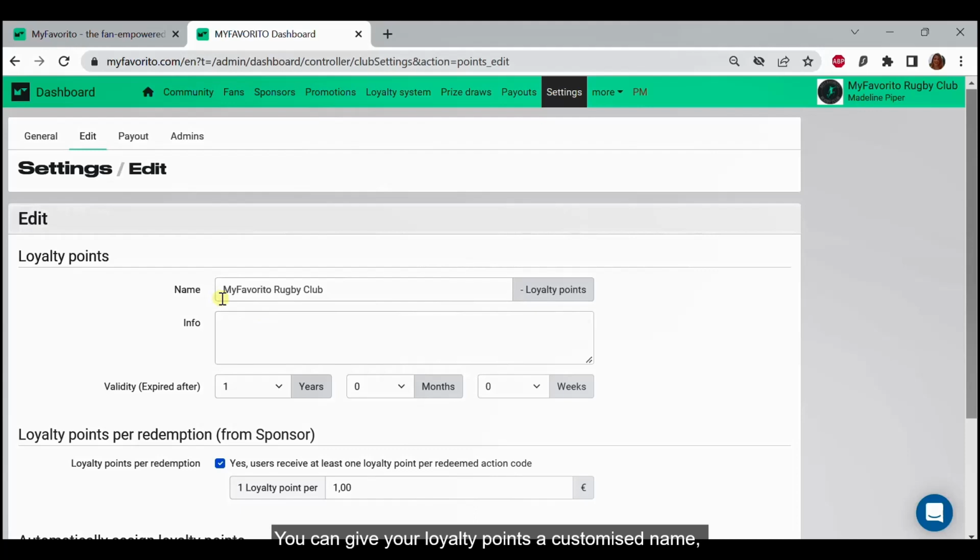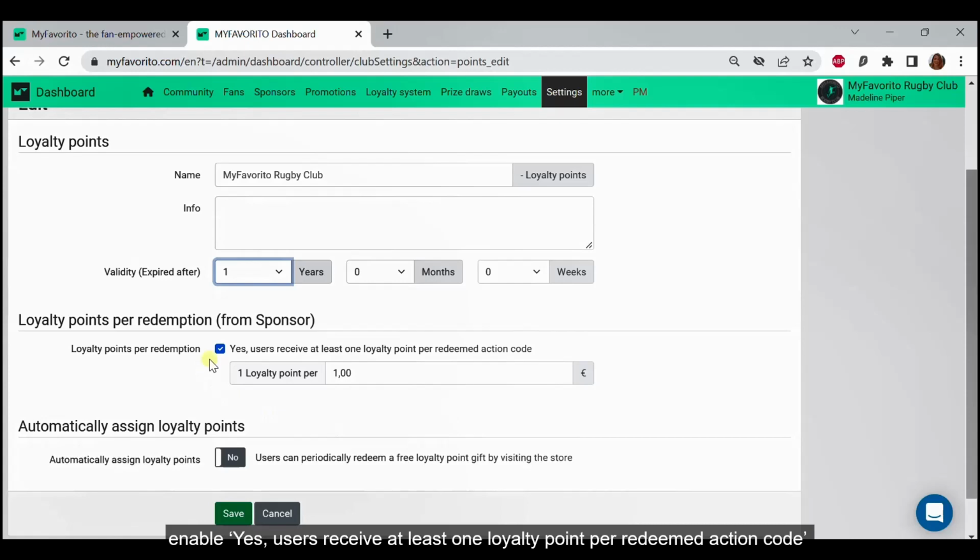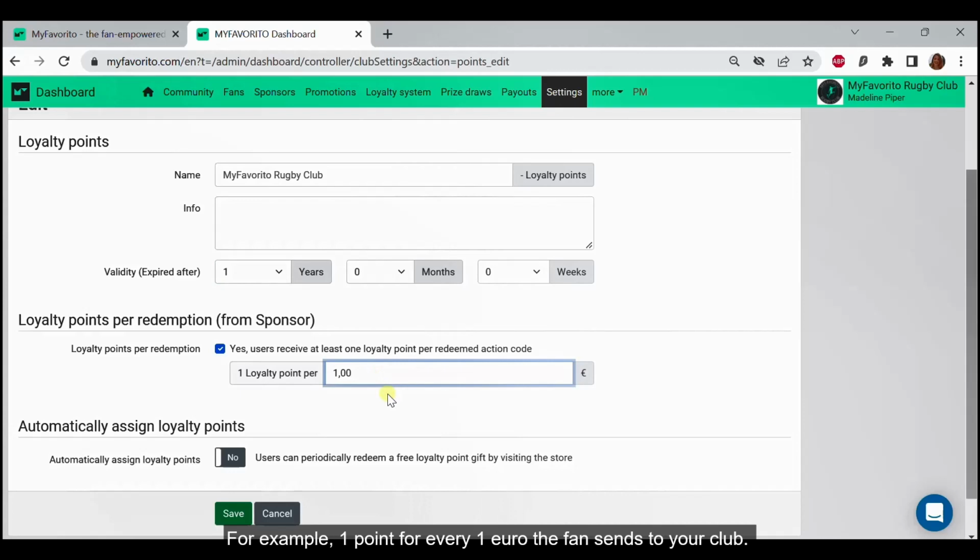You can give your loyalty points a customized name. By default, they will just be named after your club. You can also decide how long the points are valid for. In the loyalty points per redemption section, enable Yes, users receive at least 1 loyalty point per redeemed action code, and enter the amount required to receive a loyalty point. For example, 1 point for every €1 the fan sends to your club.